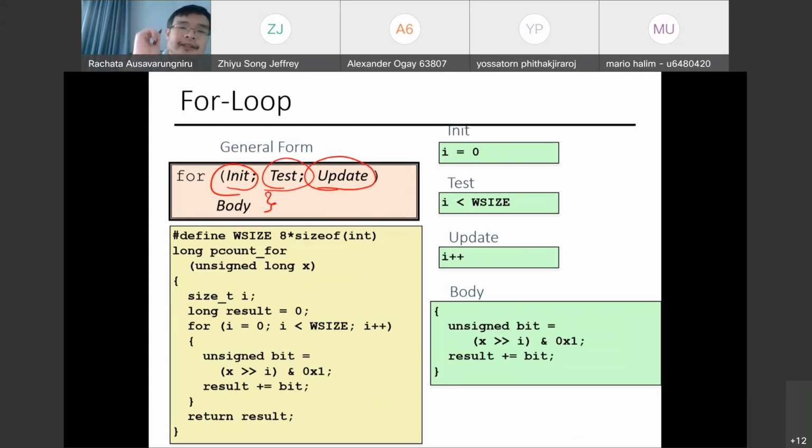The way this is run is first you do the initial condition, then you check, then you do the loop body, and then you update. Right? So you can implement the population count using a for loop this way. For i equals 0, i is less than the size of the long integer, and then i plus plus. And then I'm going to basically do the same thing: take x shifted by i, AND 1, and then add the bits.